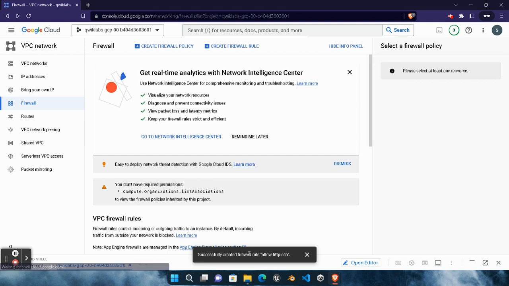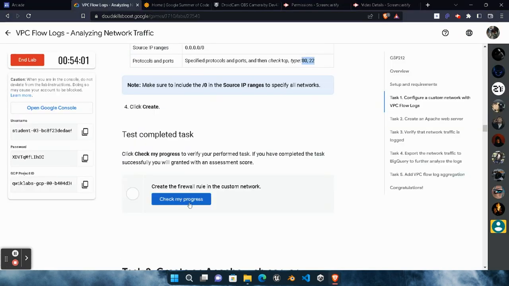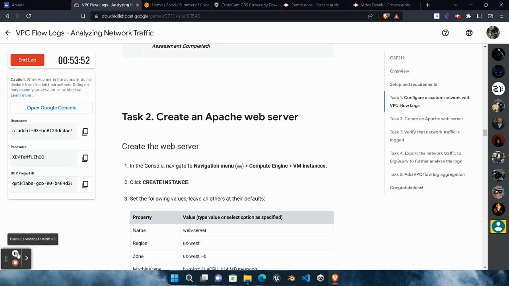Now you can see we successfully created the firewall rule. Now what you need to do, simply come back to here, scroll down, click on check my progress, and you will get a green tick in this also. Okay, so now we are done with the task 2 assessment. Task 1 assessment is completed. Jump to the task 2.